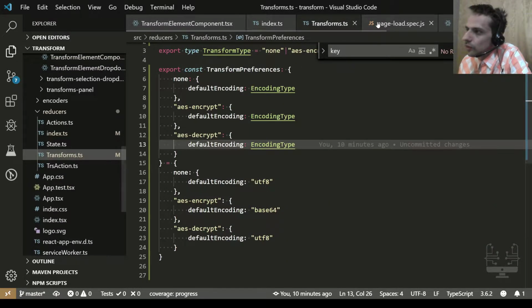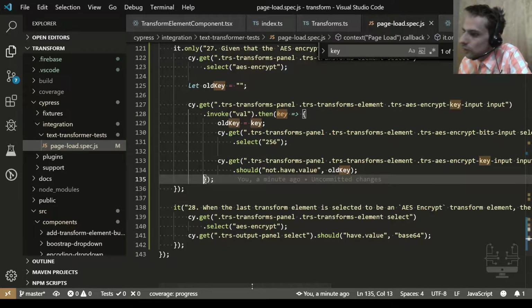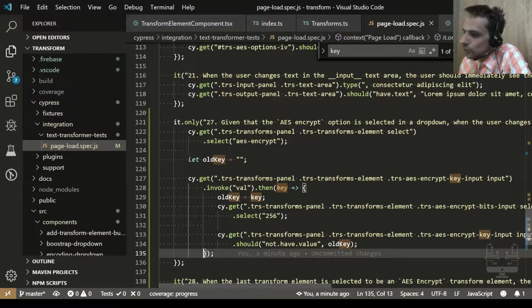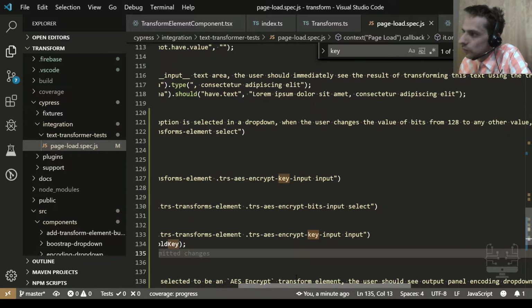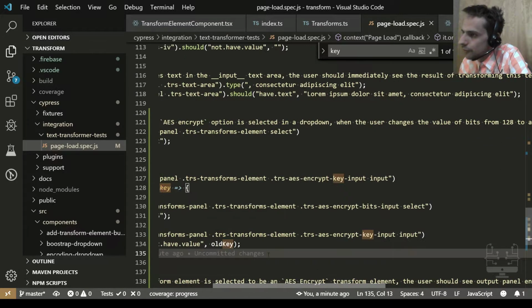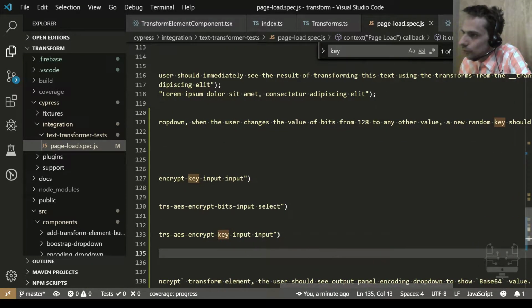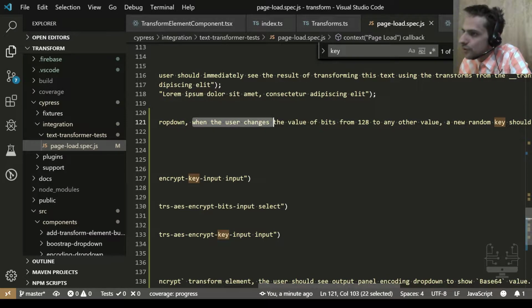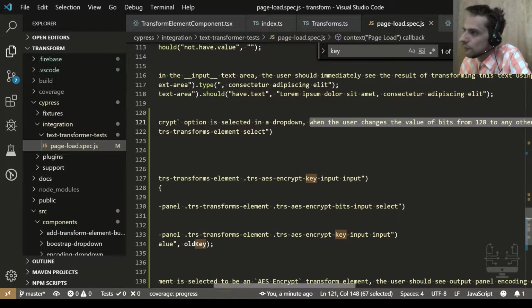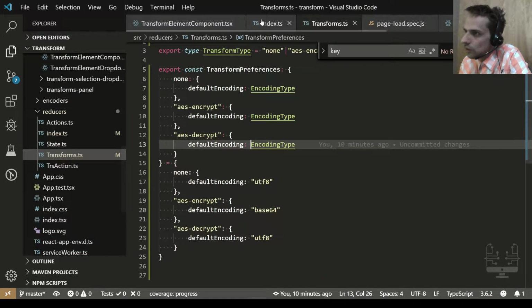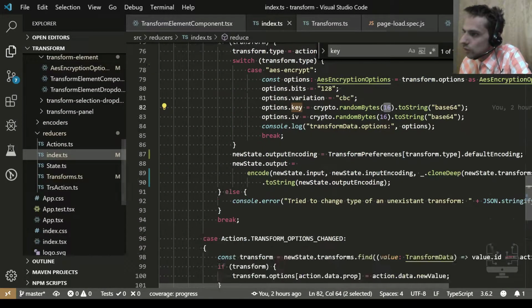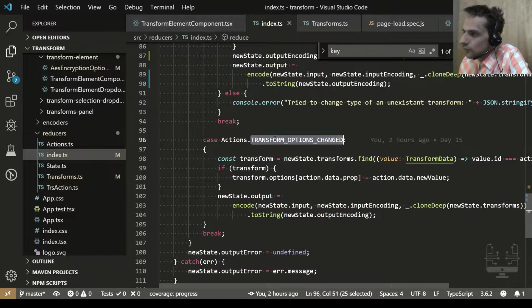So let's look again at our when clause to know where we should implement the fix. When the user changes the value of bits from 128 to any other value. So we need the action which changes the value of bits, which is for us transform options changed.